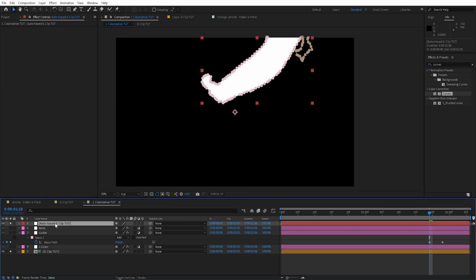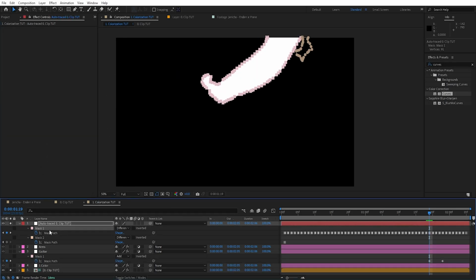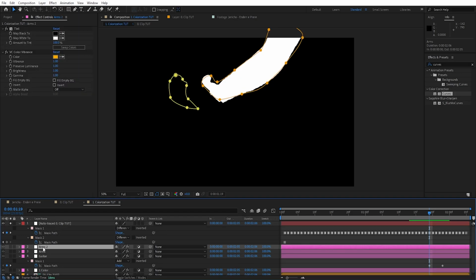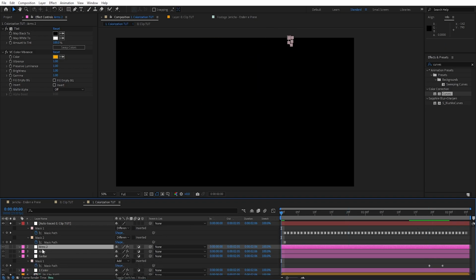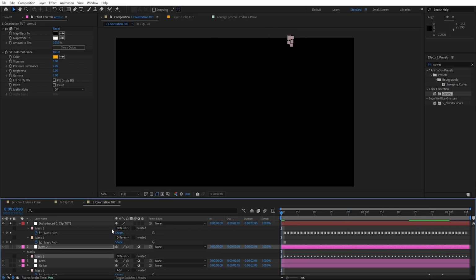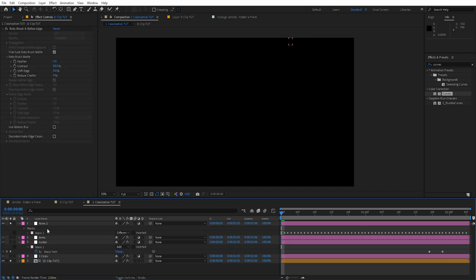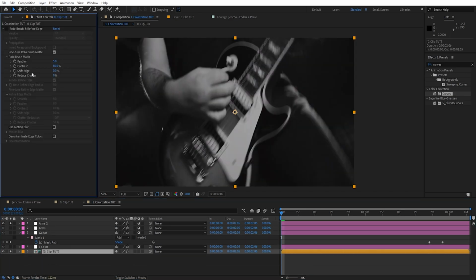Now, once we have the new layer, we can select it, hit M, select the mask, Control C to copy, and let's just say duplicate this adjustment layer. We'll hit M, delete the original masks, and we'll go to the beginning and then hit Control V to paste the auto traced mask. And now we can solo that, maybe delete this one, and also disable the roto brush.